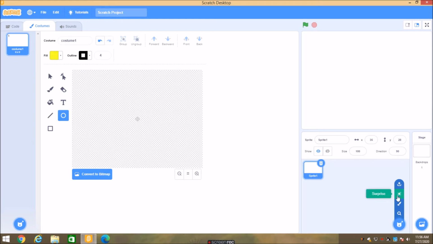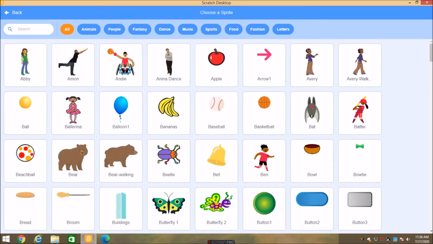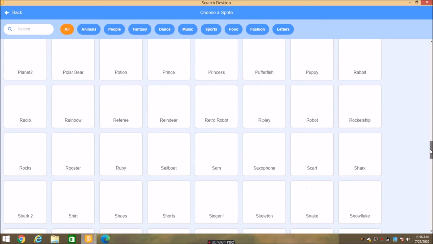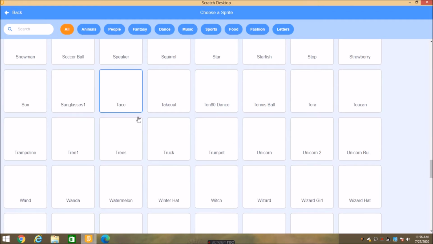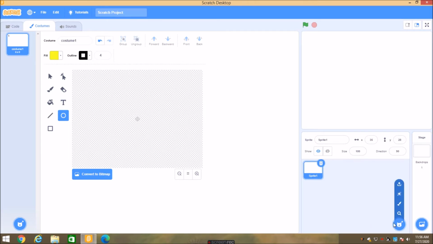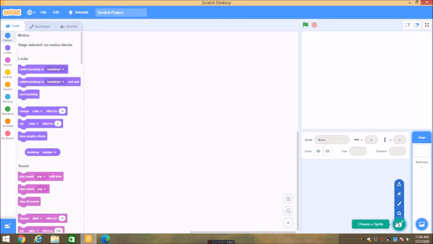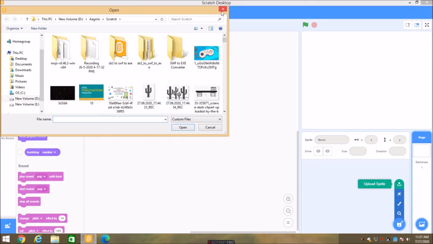The surprise option is also amazing, because it randomly picks any of the sprites from your Scratch library. These are the sprites which are available in Scratch, and the surprise option picks any of the sprites from them. Like this. Okay, now it has randomly picked a star. Now here we have the option to upload a sprite. With upload a sprite, you can upload any sprite from your computer.